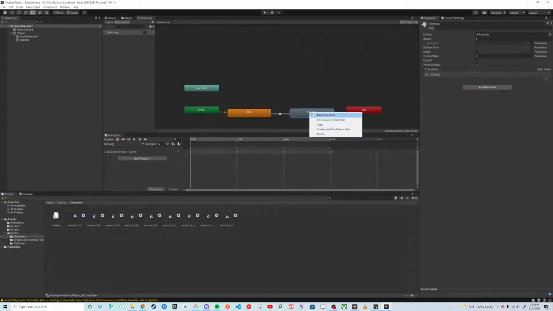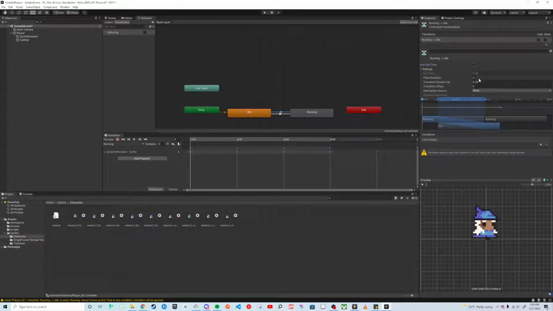The last step is to make another transition back from running to idle, but this time to set the IsMoving condition to false.